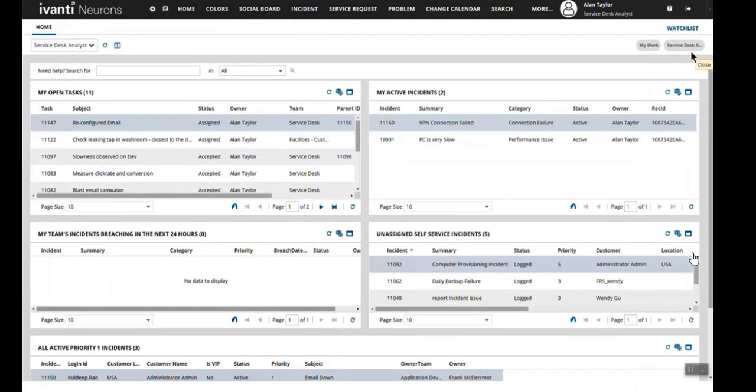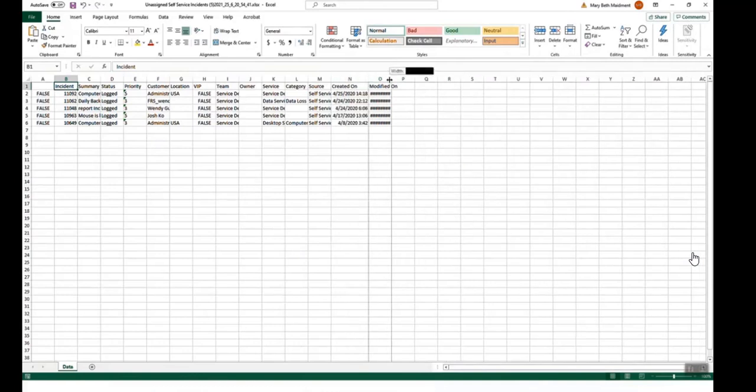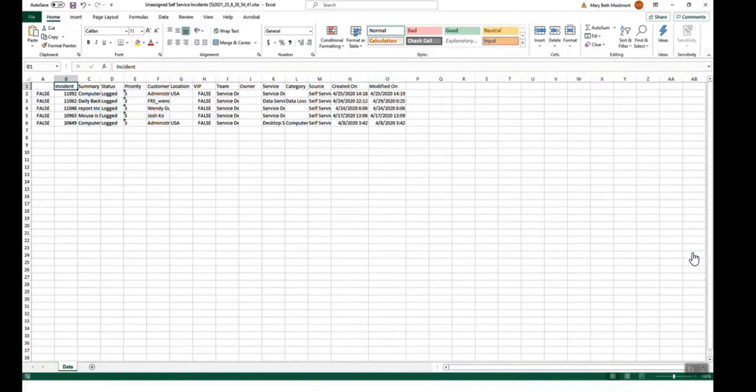Let's cover a few more list-related actions before finishing up. The first is the Export feature. By clicking the Export icon, you can quickly generate a report. An Excel file generates and displays the data from the list. From here you can format, filter, run totals, counts, and so on.